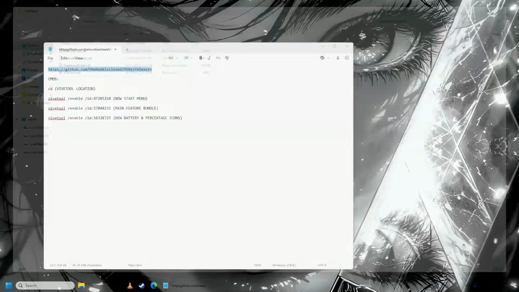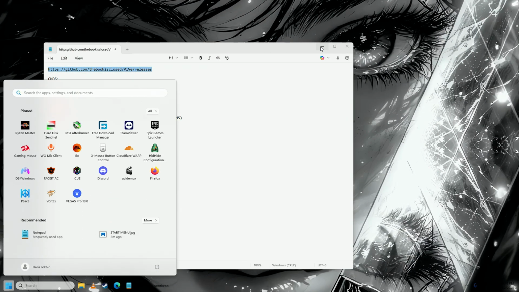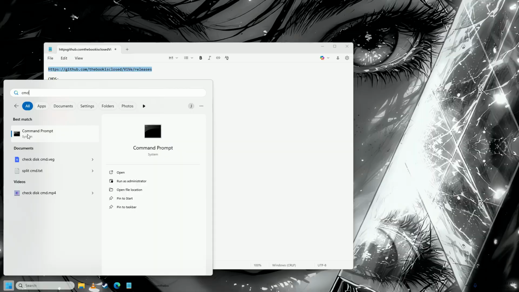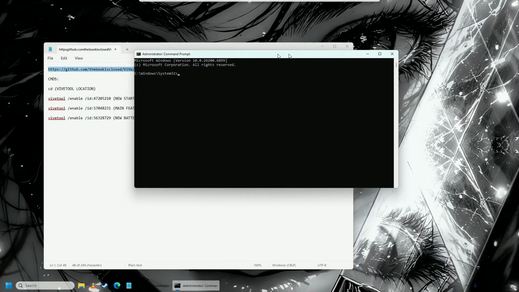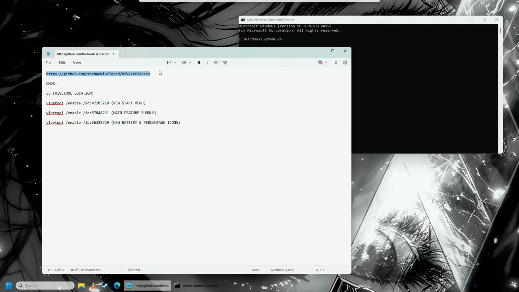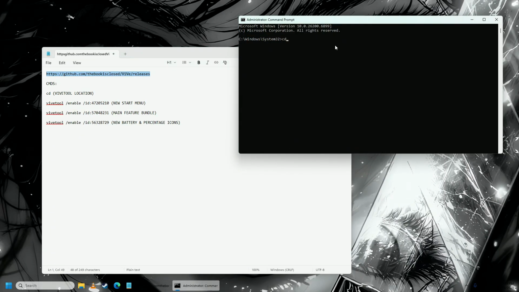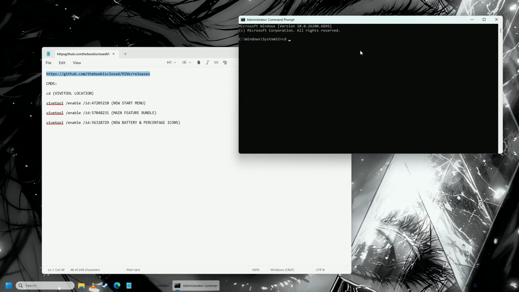And then I'm going to open up the start menu. I'm going to write here command. I'm going to right click on Command Prompt, go into Run as administrator, and click yes on here. And then you're going to write cd and paste the location of your ViVeTool folder.